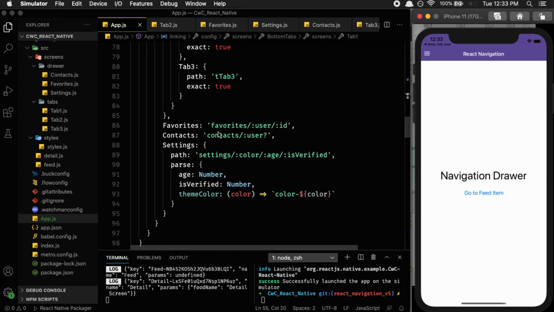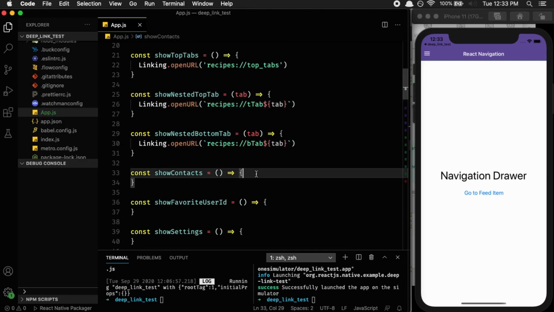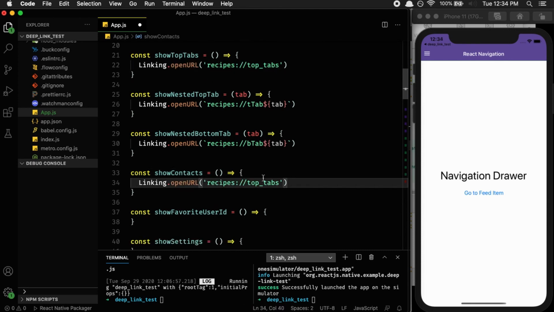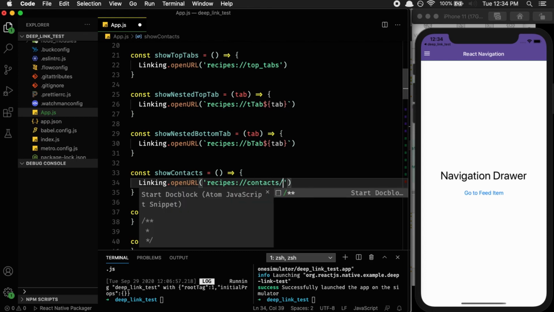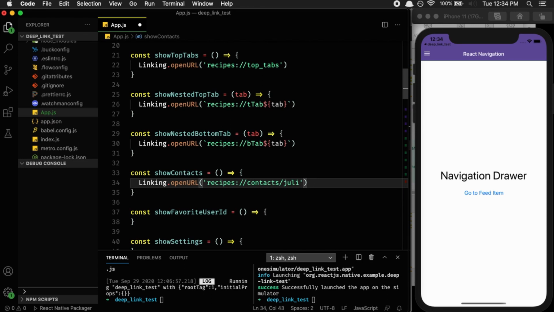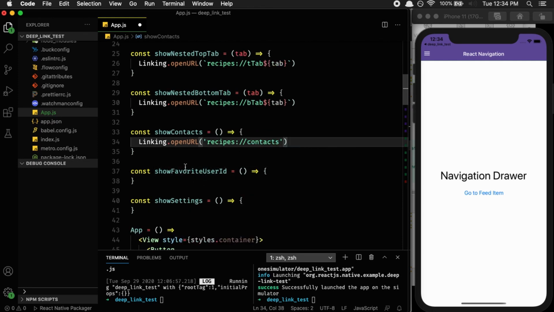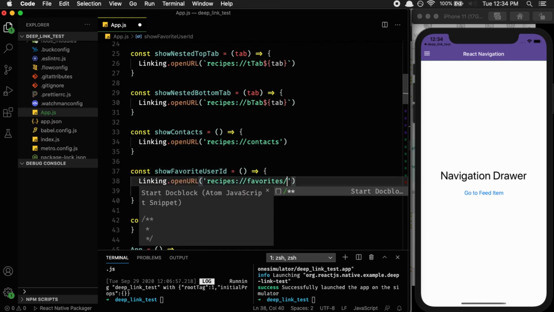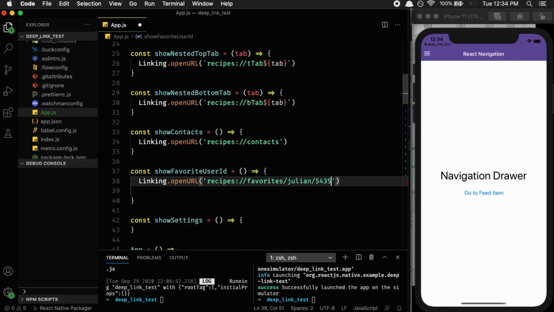So let's go back to this and I'm going to copy paste this first. And let's do contacts and let's say Julian. Or actually, let's omit the parameter to test that optional parameter. Okay, so show contacts and let's say show favorite user ID. So paste this in here and we called it favorites, I think we have the user and the ID. So Julian, and let's just put some random number in here.